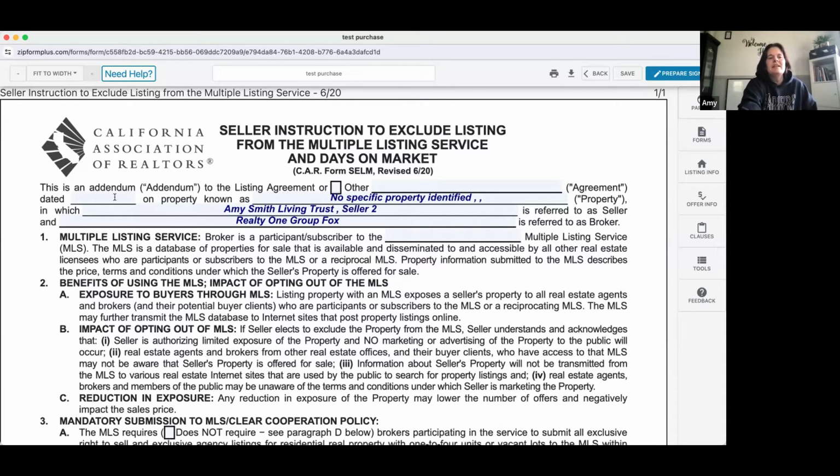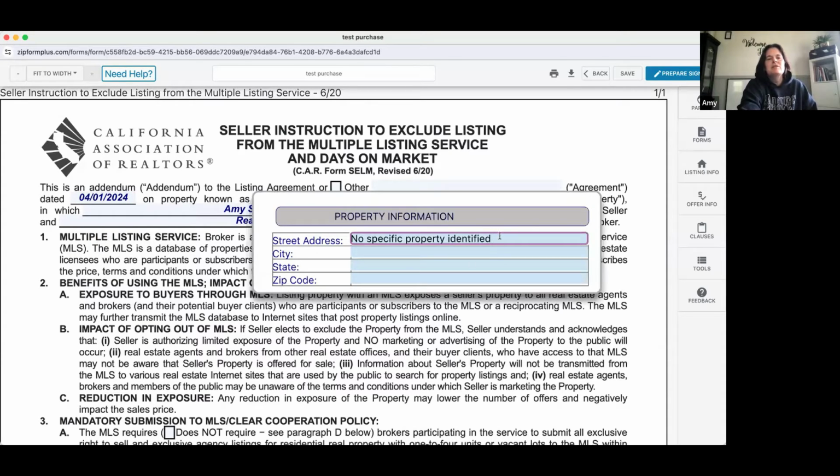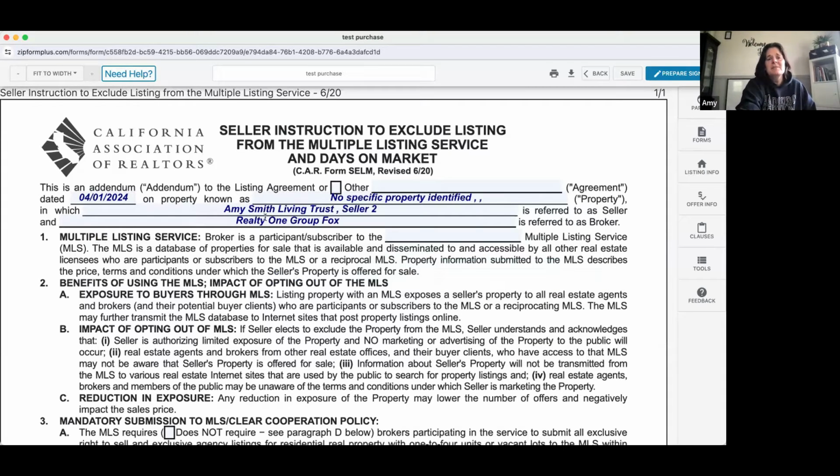Here, you're going to put that date again on the upper left-hand corner of your listing agreement. Put in the full property address there, because I haven't mentioned it yet today. Make sure you put in the suffix, the drive, court, street, road, avenue, whatever it might be. Put in your seller's names here, and then you're going to put in your brokerage here. Okay, that's the top. Number 1, multiple listing service. This is the same thing as the last one, right? Broker is a participant to the blank multiple listing service.